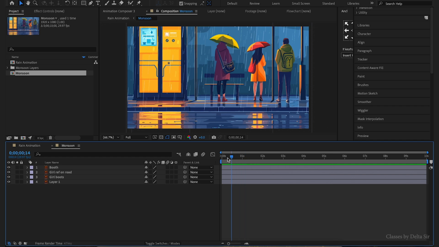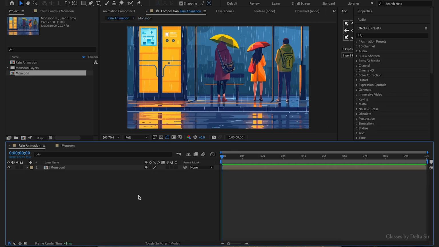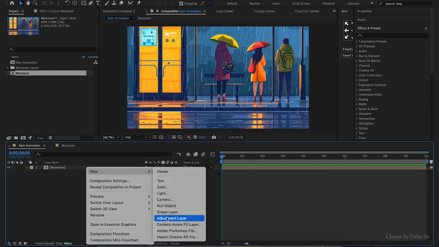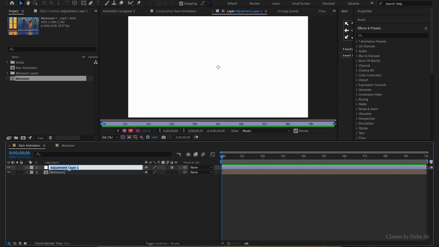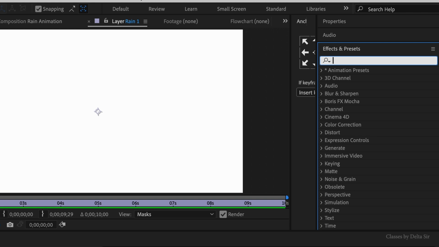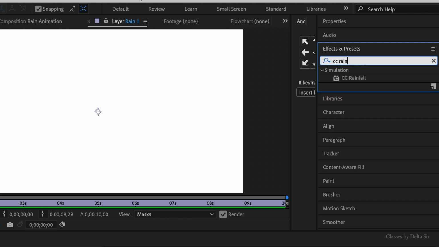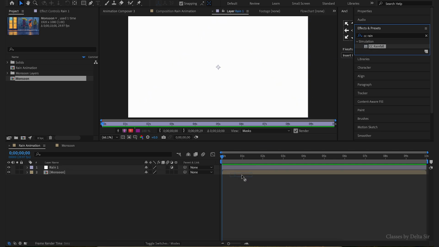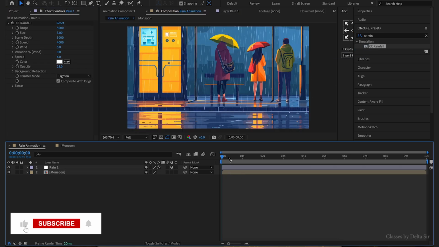In this composition we have all our layers which we have created in Illustrator. Now we will create the rain effect with a default effect. I am creating a new adjustment layer and renaming it Rain 1. Going into the CC Rainfall. CC Rainfall is an effect which creates an automatic rain.